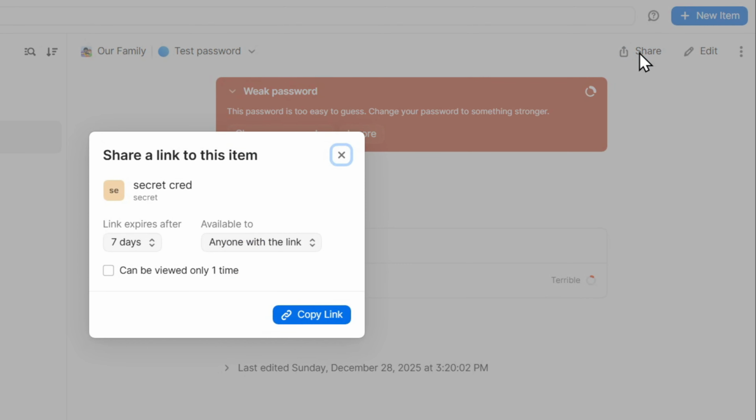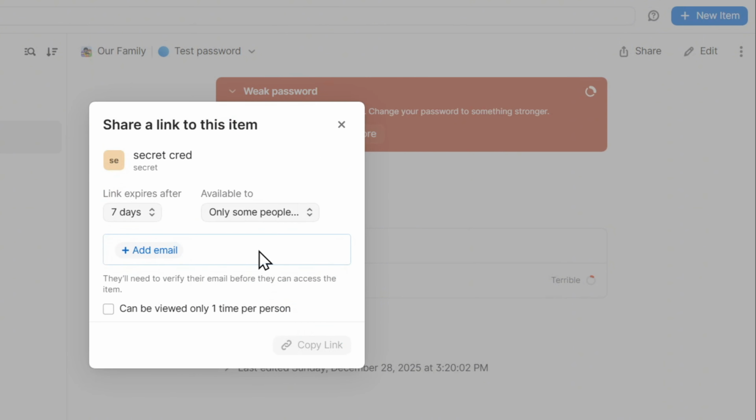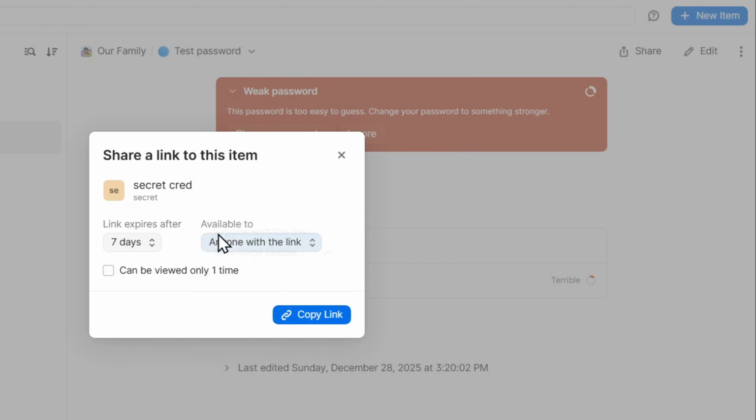If you click on that, the cool thing is that you can share it for a certain amount of time, and you can also share it with anyone who has the link, or you can share it with some people and you'll be able to add their email address and so forth. Right, so that's how you can do it.